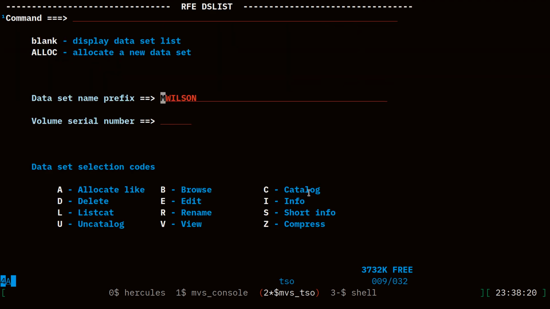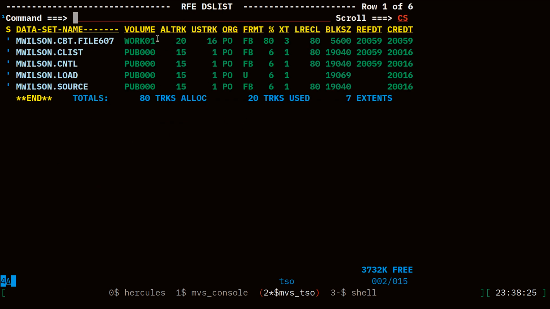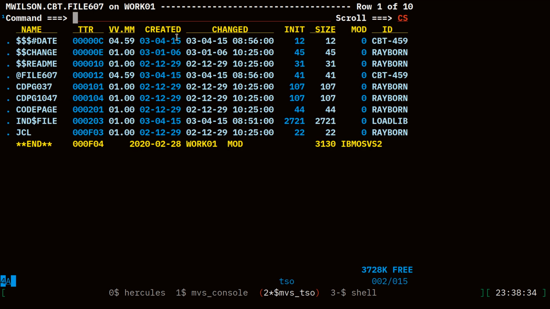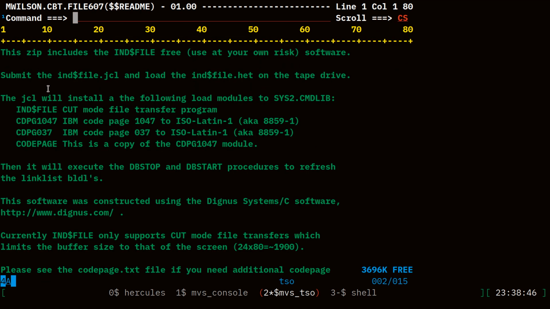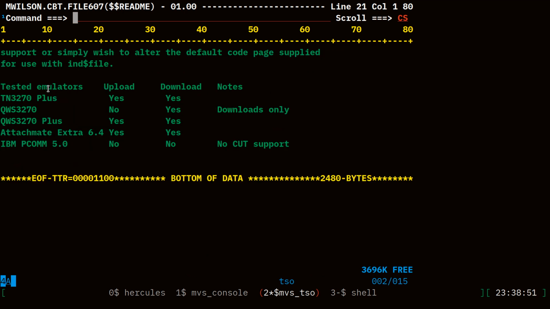And now if I do a DS list in M. Wilson again, you can see we have a new data set. So M. Wilson's CBT file 607 was created on volume work 01. So let's browse that data set. And this is what we got from that transmit file on the CBT tape, file 607. So there's some information here. There's a README here that you can look at that talks about what's here and the history of this project, some of the terminal emulators they've tested it with.